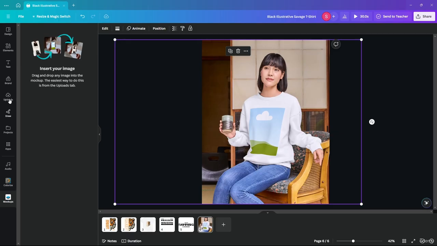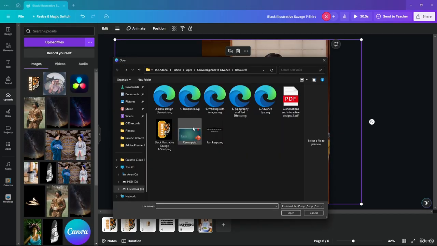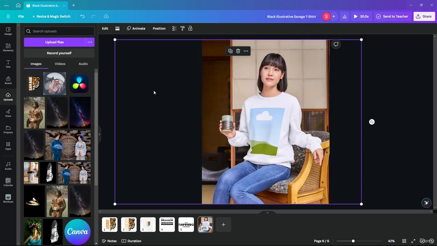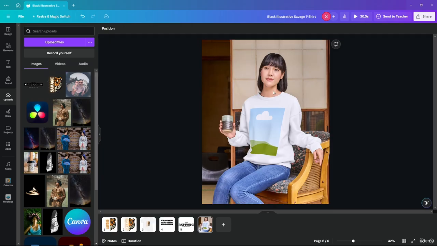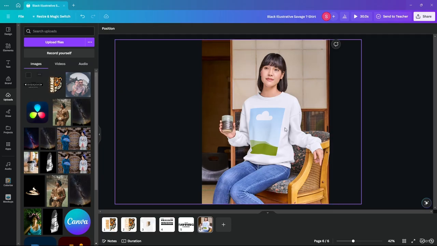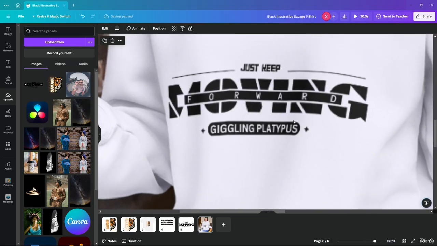Now I'll just go to my uploads over here, upload files. Then I have this one. So now after it has been imported, I'm just going to go ahead and place it on top of the t-shirt or this sweatshirt over here. If we were to zoom in again now, as you can see, everything falls in place.